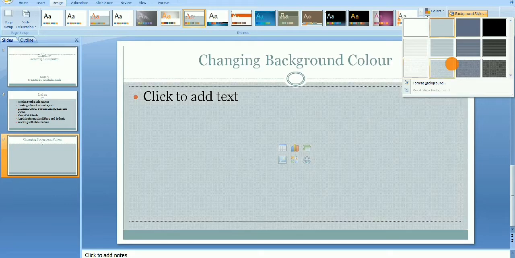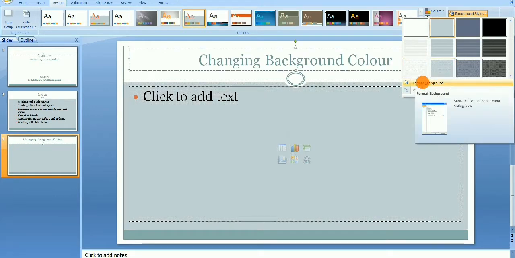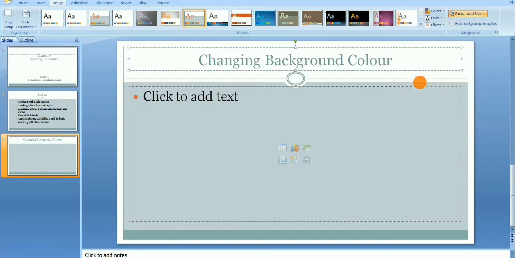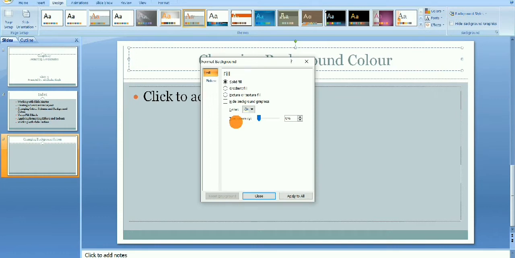Otherwise, if you want to customize your background color or patterns or scheme, you have to click on the format background. From here you can set the different types of colors, and this is up to you how you will customize your background color. Now after choosing that, you have to click on close, then it will automatically apply to your selected slide or for all your slides.